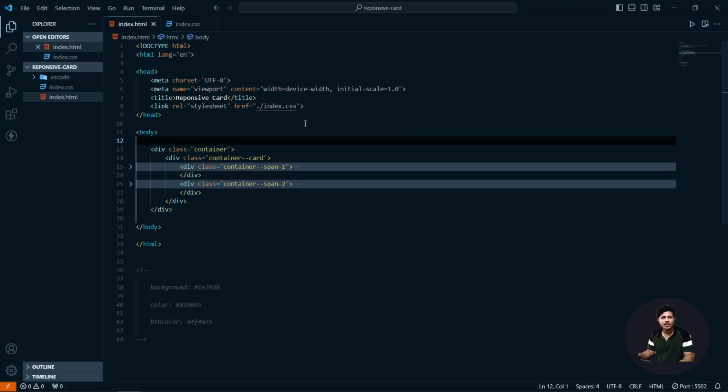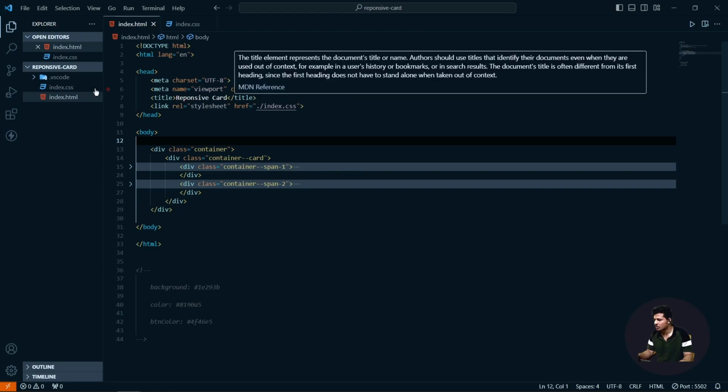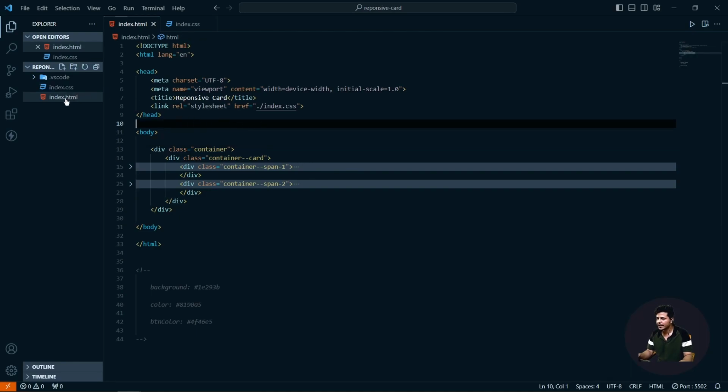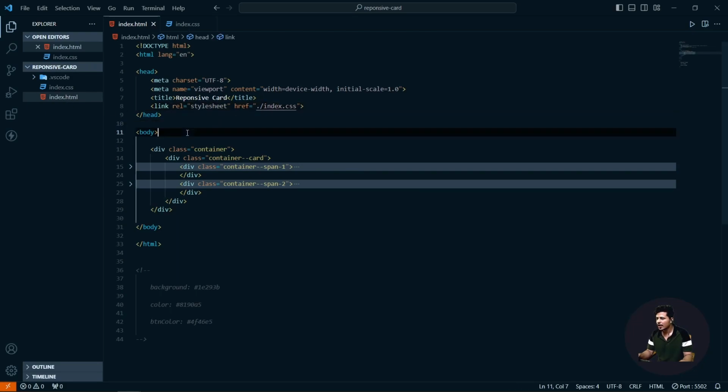Yes, as you can see on my screen, I have created a separate folder for this project, responsive design. I have created an index HTML and index CSS file, and also linked the CSS file to the HTML file. We can see we already have an HTML structure. Let's understand what exactly it is. First, we have a container. The container will have a card.